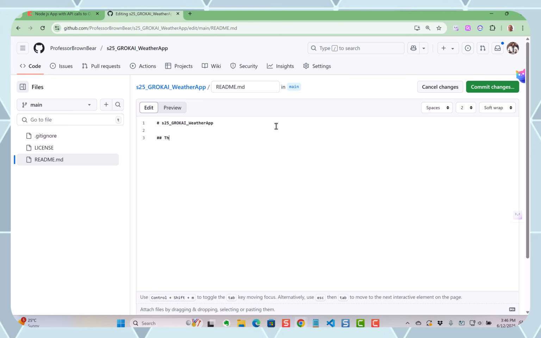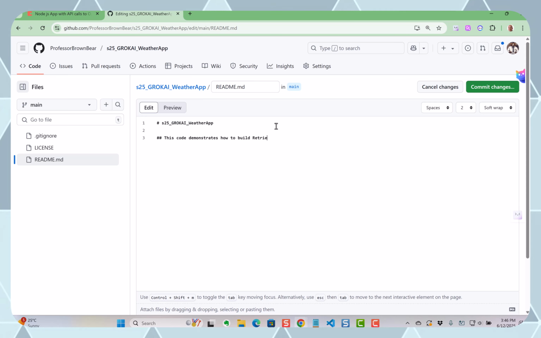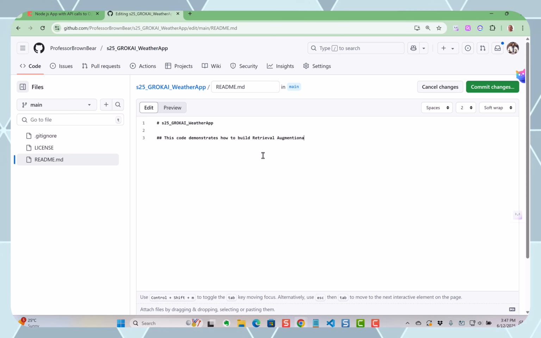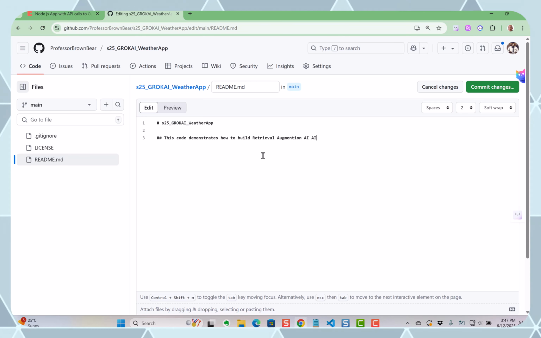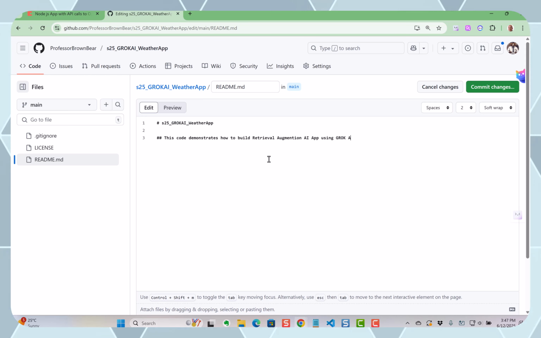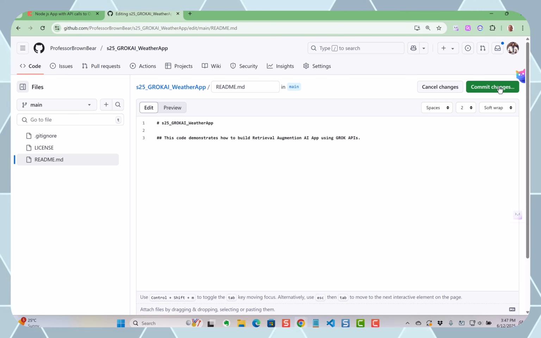So this code demonstrates how to build a retrieval augmentation AI app using Grok APIs. How do you spell retrieval? Retrieval, I'm probably spelling it wrong, but anyway. You can add more stuff later there, but that's good enough for now. So commit changes.